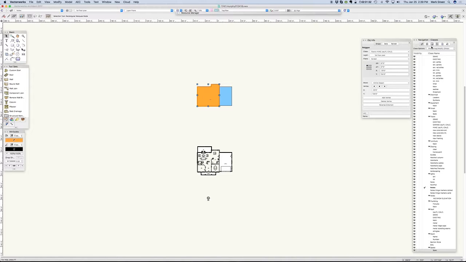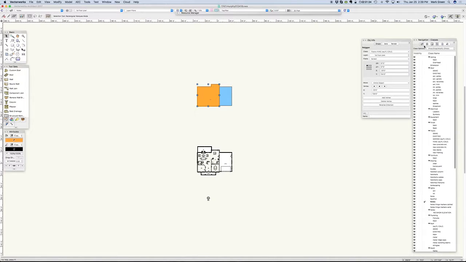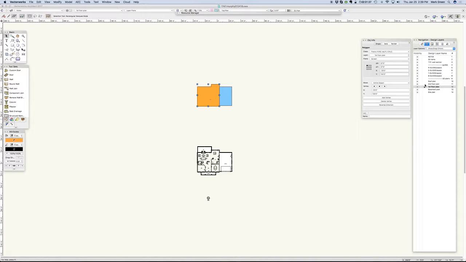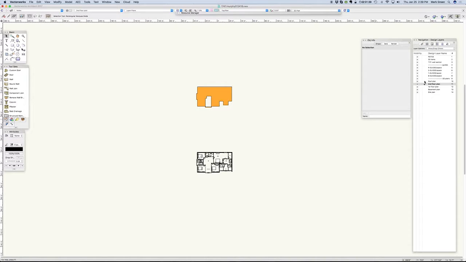So I would go through all that, then I'd turn them all back on, and I'd go up to the next floor, and then up to the roof. And you're basically just eliminating everything.